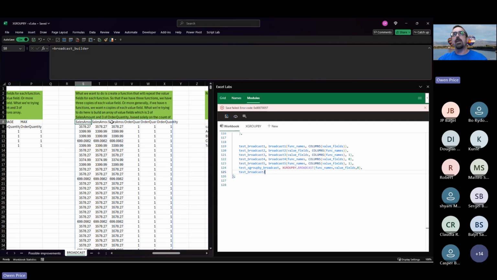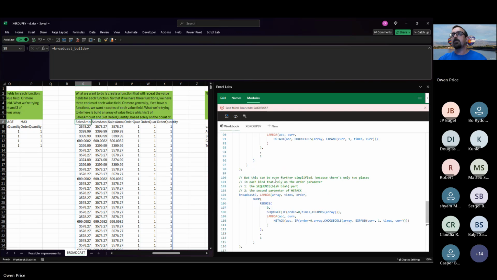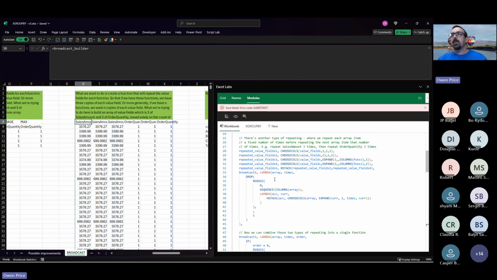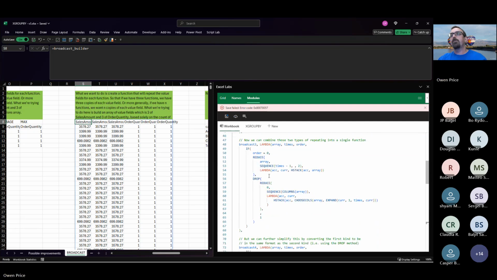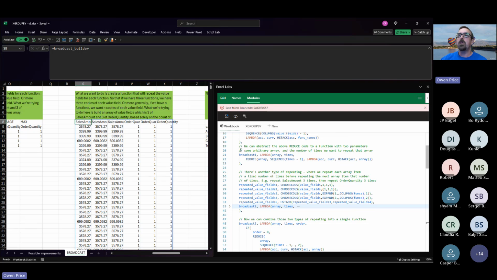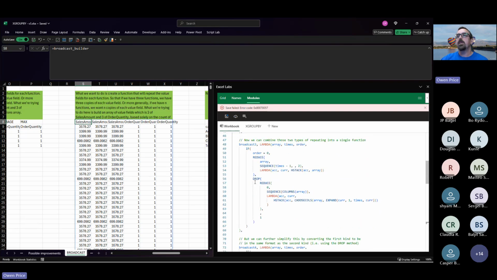Okay, so now it's repeated sales amount and order quantity 3 times. This is how it's called. Value fields, and repeat it this number of times, which is to say 3 times. Repeat each value field 3 times. Okay, so that's broadcast 2. And broadcast 3 attempts to combine broadcast 1 and broadcast 2, which is by using this order parameter.